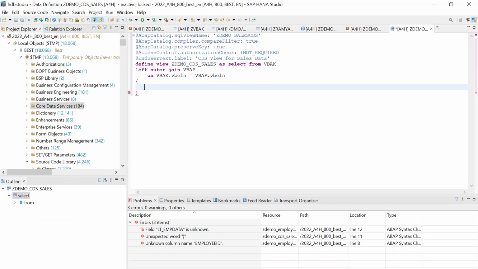You can also use alias names, such as A and B, instead of table names. You can represent your table with that specific alias name. And join one more table: left outer join MAKT, and the join condition on.